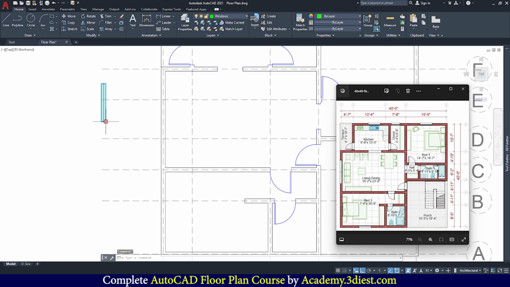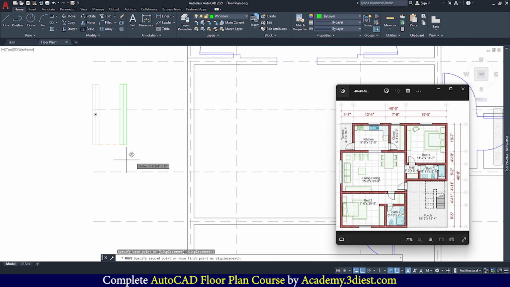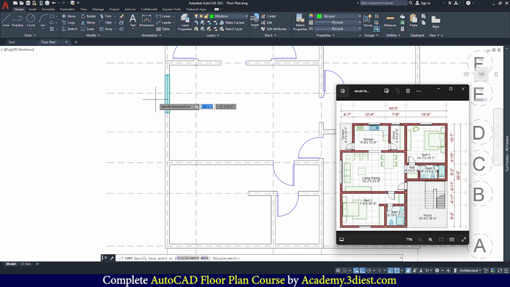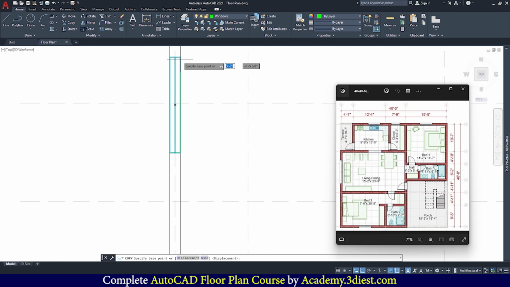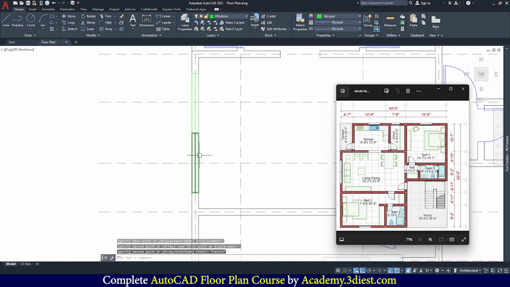Now I will simply select that window block that I had just placed. I will click on the move tool, then select this corner point as a move point and place this window onto the midpoint of this line. Here you can see. Now again I will select that window and copy it from this point up to here. So here you can see we had made two window sets since it's a double door window over here.